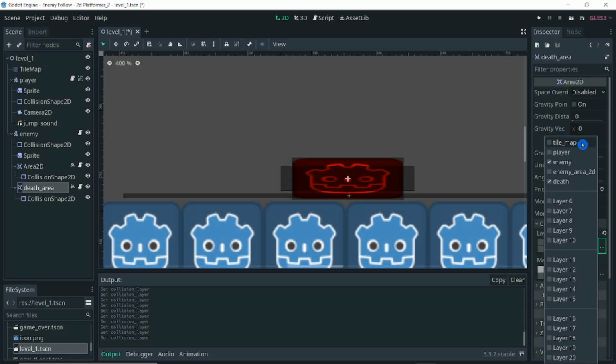As I mentioned in part 1 of this video, at layer we determine what our collision object is. So we say to Death, "Hey Death, you're the Death," by clicking on Death. Now Death knows what it is. And we must click on Enemy too, because Death is in the same folder as Enemy.